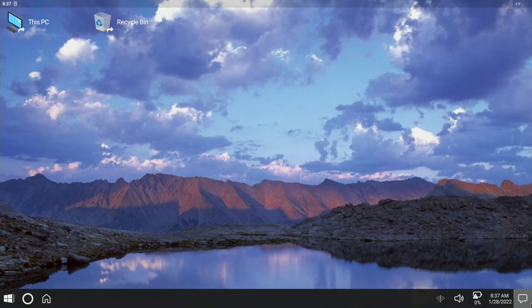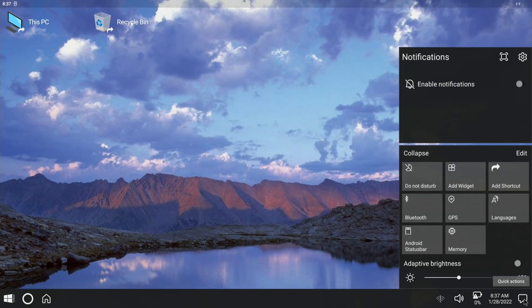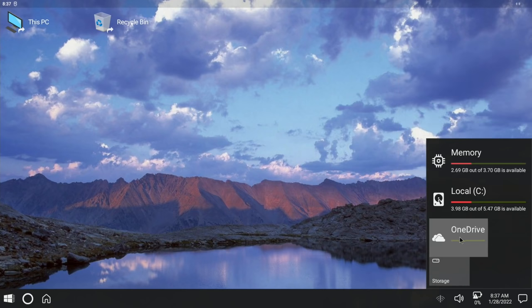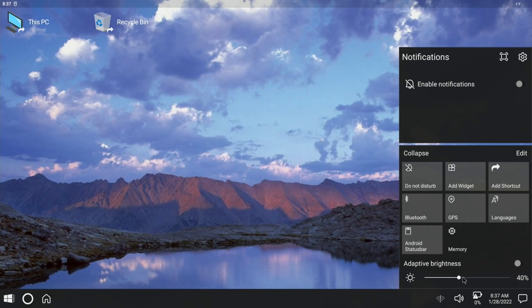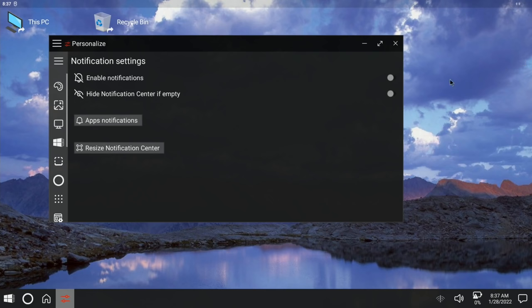So if I close that down, I have got a notification center on the bottom right-hand corner here. So you've got various different settings you can adjust. What does the memory do? Oh, so the memory is the storage bit. And you can see it works nicely. Brightness control, again, more settings here.